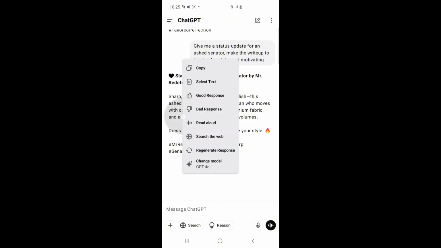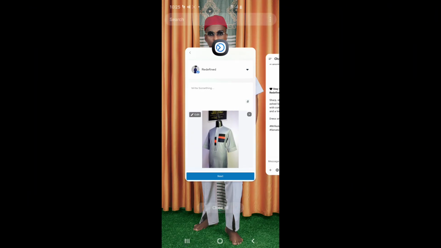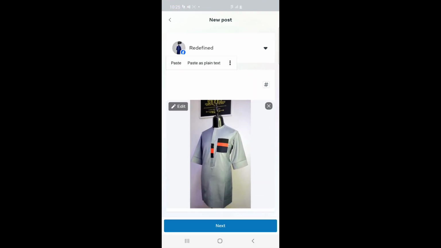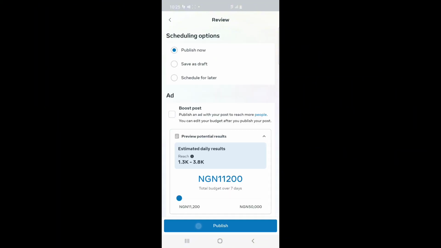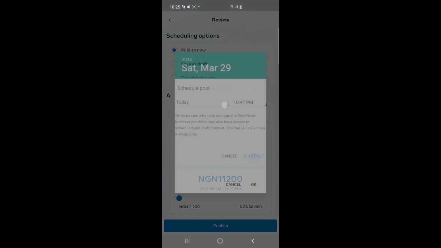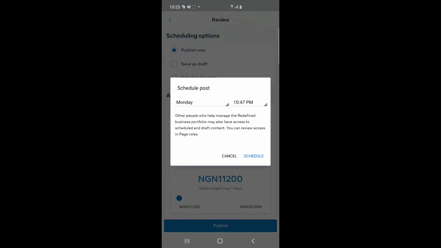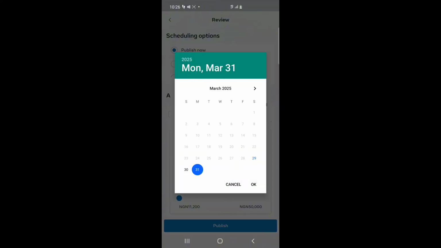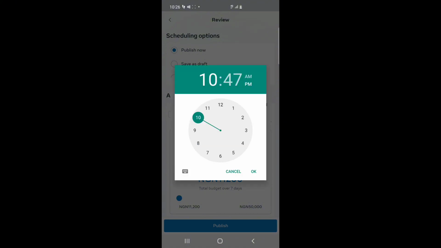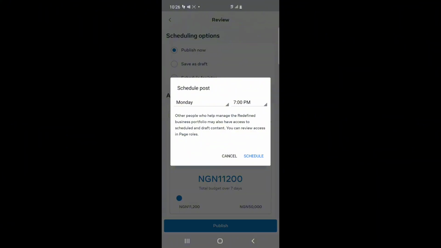So here you copy, then go to the same place and click on paste, and then click on next. You still go to schedule for later, right? Then pick the third day, that's Tuesday, the last day of this month. That depends on what you want. Tomorrow is Sunday, right? On Monday, then 7 a.m. as well. You can pick any time of your choice.